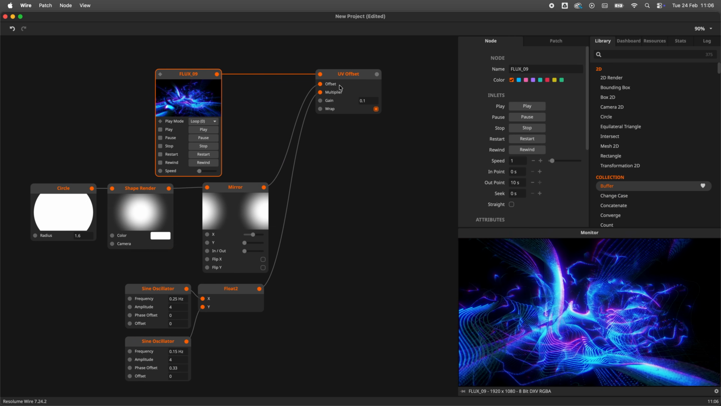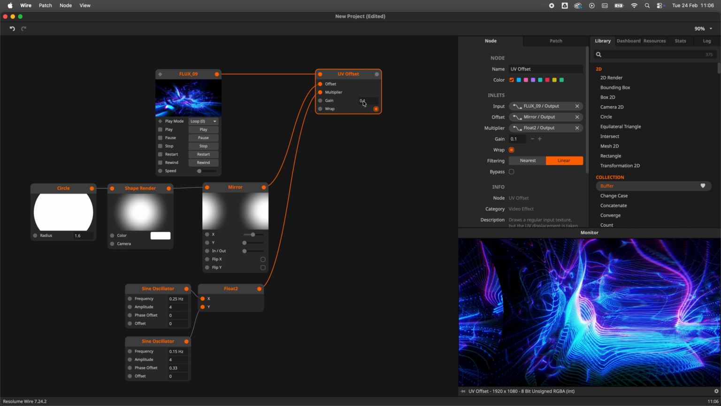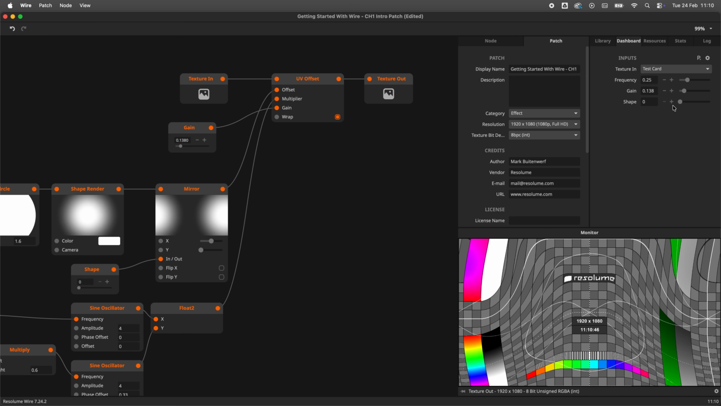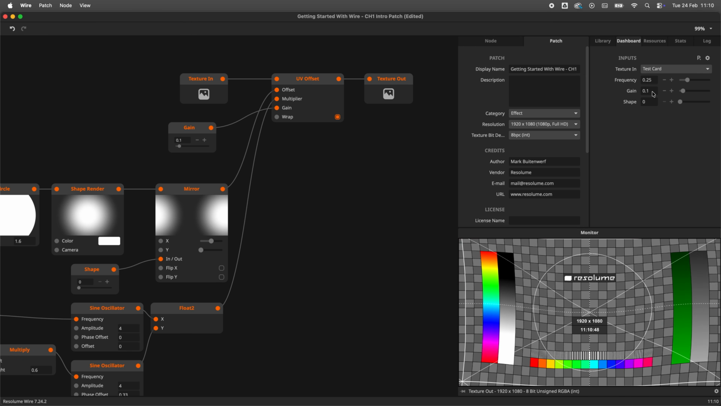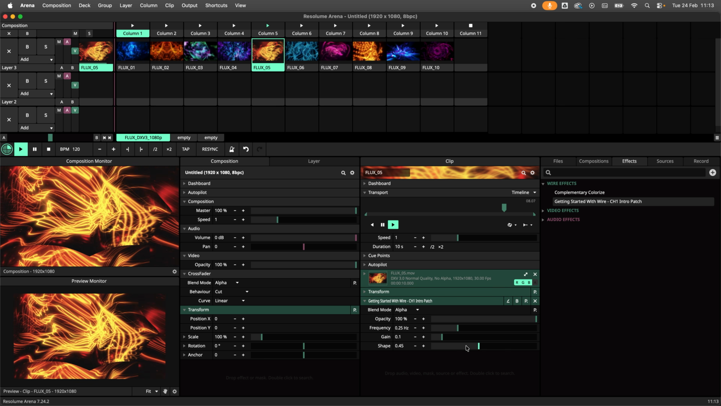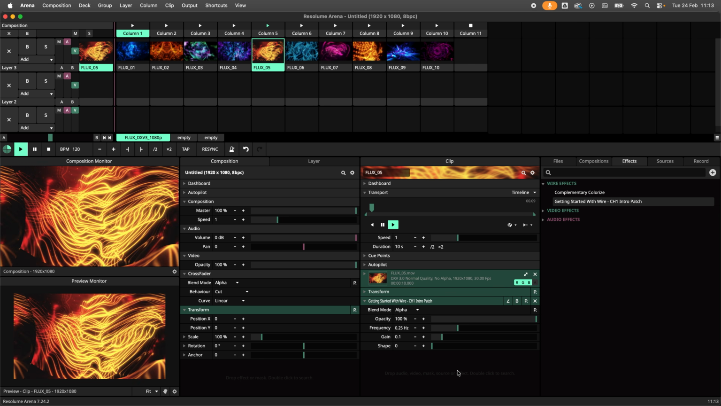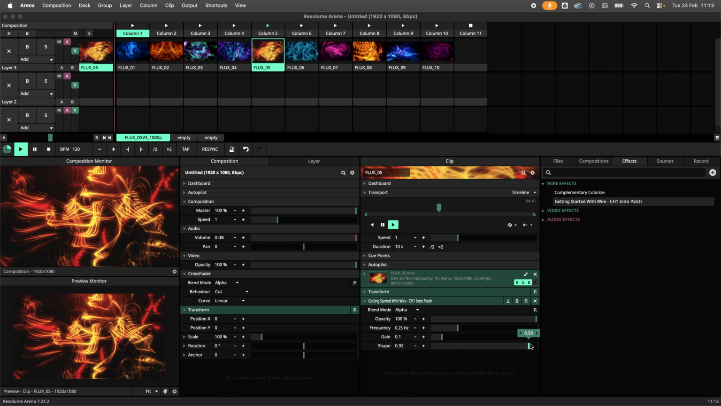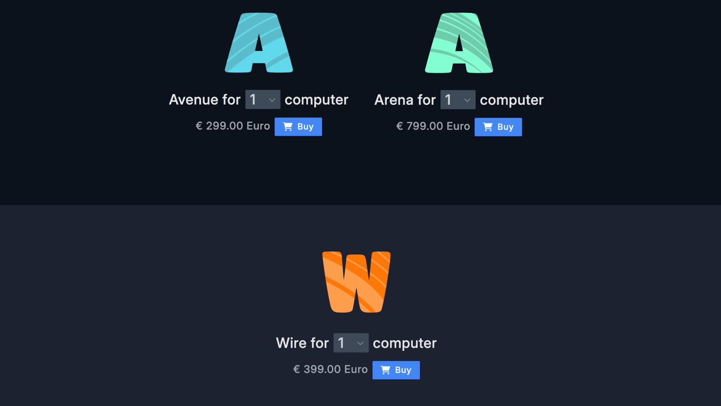Resolume Wire is a node-based patching environment. With Wire you can create your own effects, video generators, blend modes and much more. Wire can run standalone, but is well integrated into the Resolume workflow. Patches created in Wire will run in Arena and Avenue. Wire comes bundled with Resolume Arena or Avenue when downloaded from our website. That said, Wire is a separate product which requires a Wire license to use.